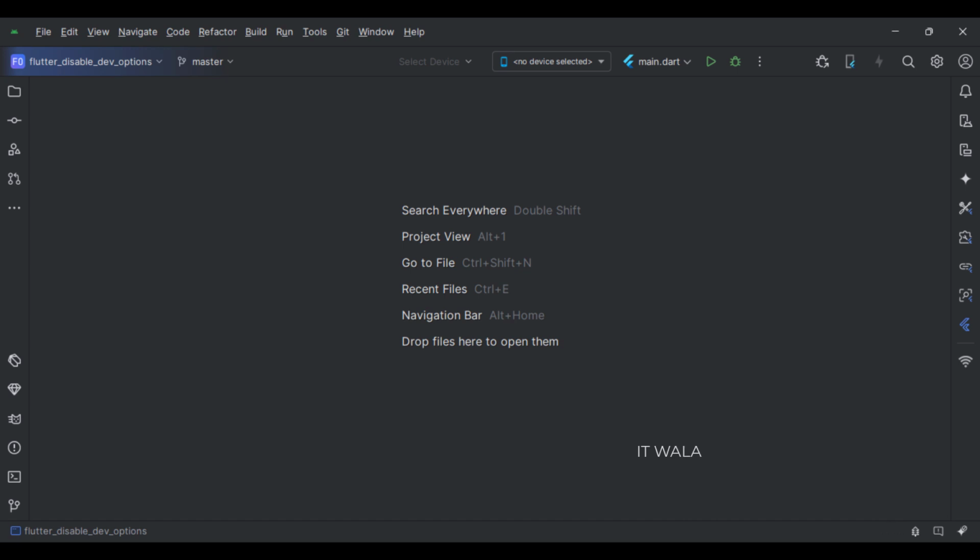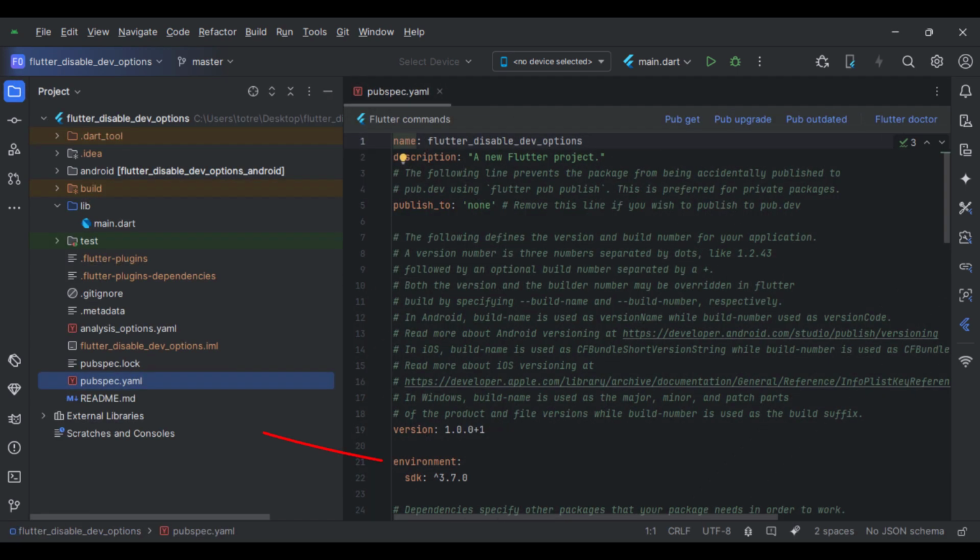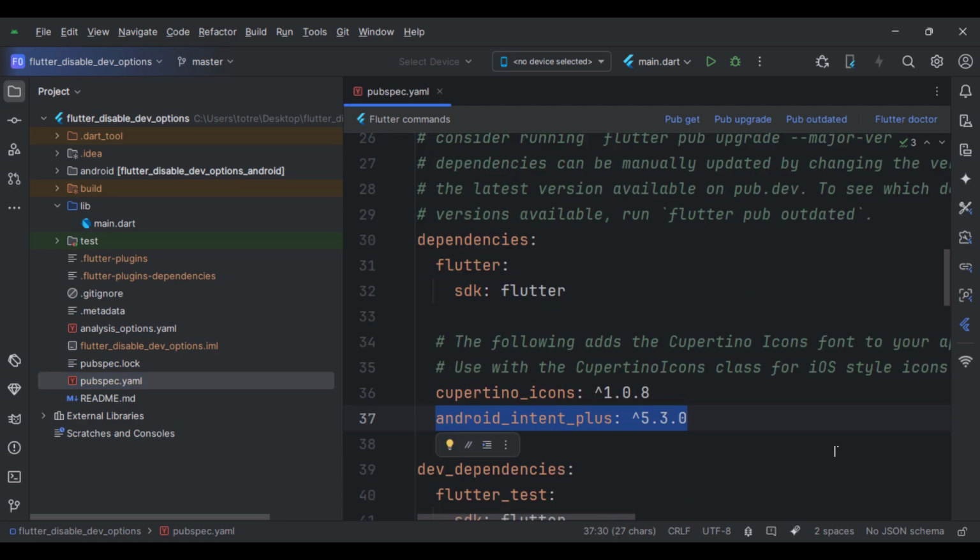In this tutorial, we will see how to find out if the developer options on the device are on or off using our Flutter app. First, we need to integrate a Flutter package. For that, open the pubspec.yaml file. In the Dependencies section, write this line. And click the Pub Get button. Wait for the operation to be complete. Now the package has been installed in our app.